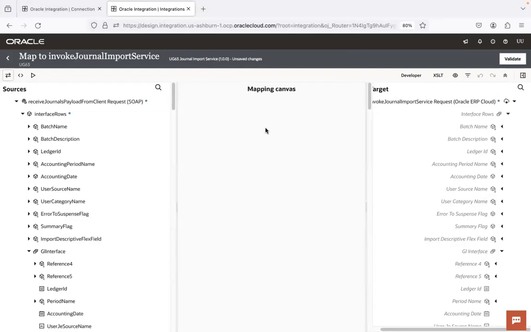So wherever possible, expose the standard service itself in a trigger connection, and get the request payload from a client in the same format that you have to pass as input to the journal import service. We'll stop here for today, and we'll do the mapping part tomorrow.